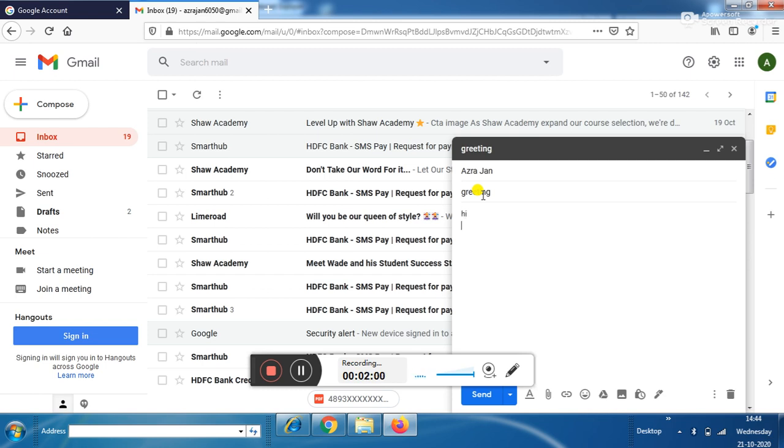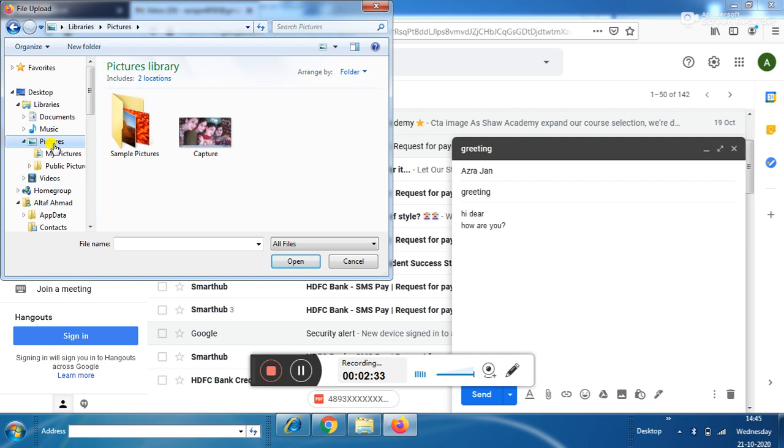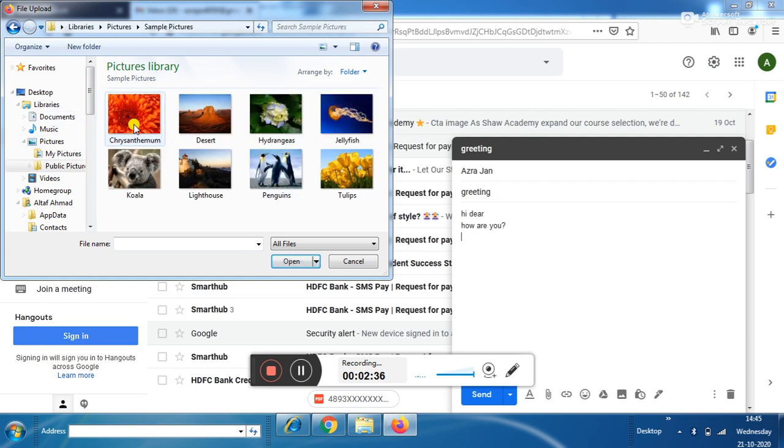Hi dear, how are you, anything, whatever you want to write, you can write. And sometimes whenever you want to attach something, we can attach many things in this email. We can attach a document, we can attach a picture, we can attach anything, word files, pictures, PDF files. For that we have an option, as you all can see at the bottom, this second option, it is called attach file. When you click on it, you can go to the location where the specific file is, which you want to send. Say for example, I want to send a picture.